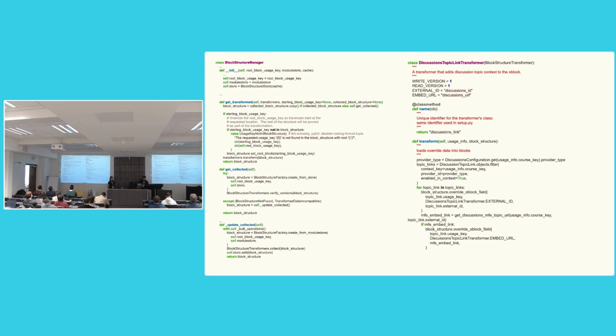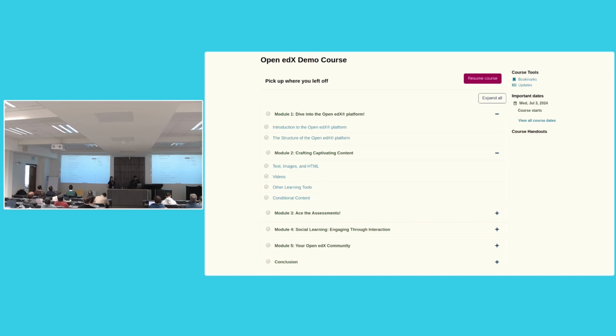This is what one of the transformers looks like: the discussion links topic transformer. What it does is create topic links depending on whether you are using MFEs or not, and then adds them to the block data. And once we have that, the MFE can now render the course outline.